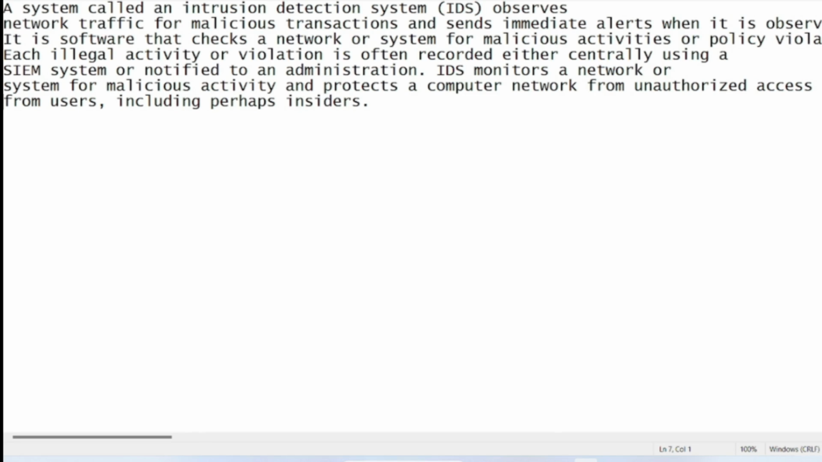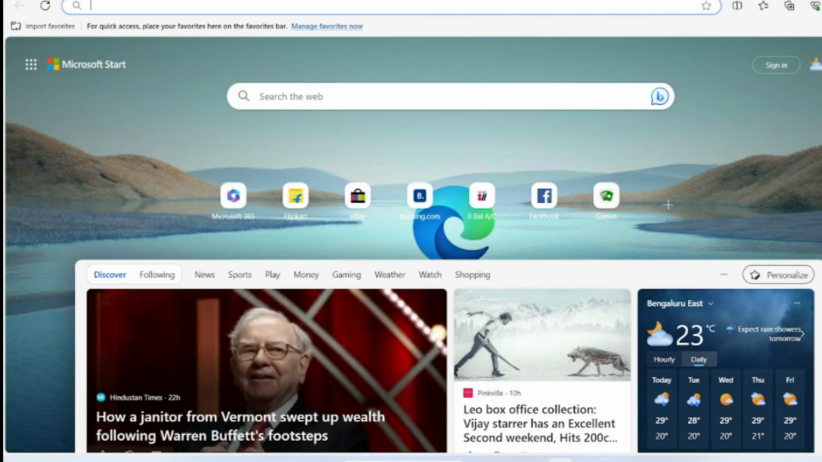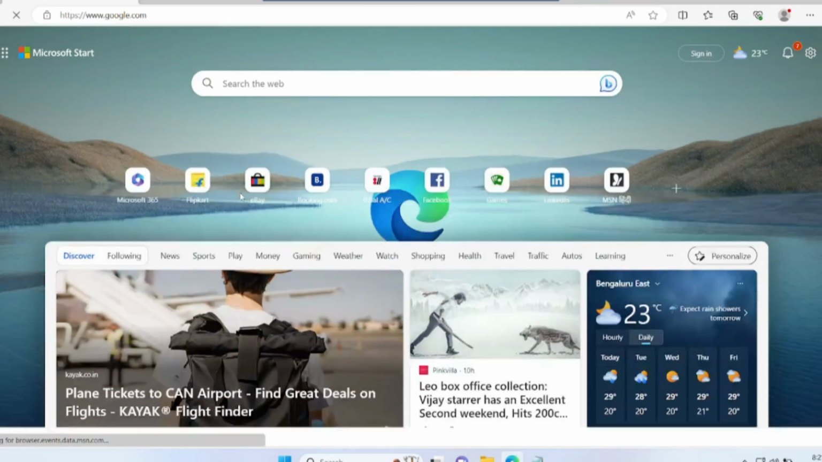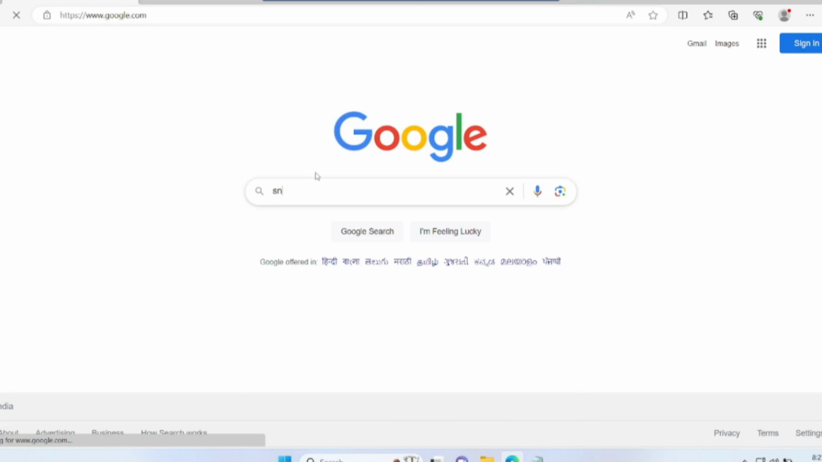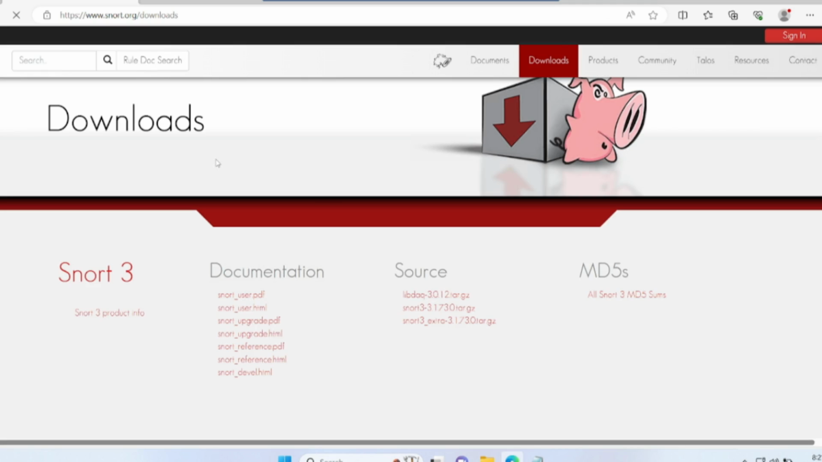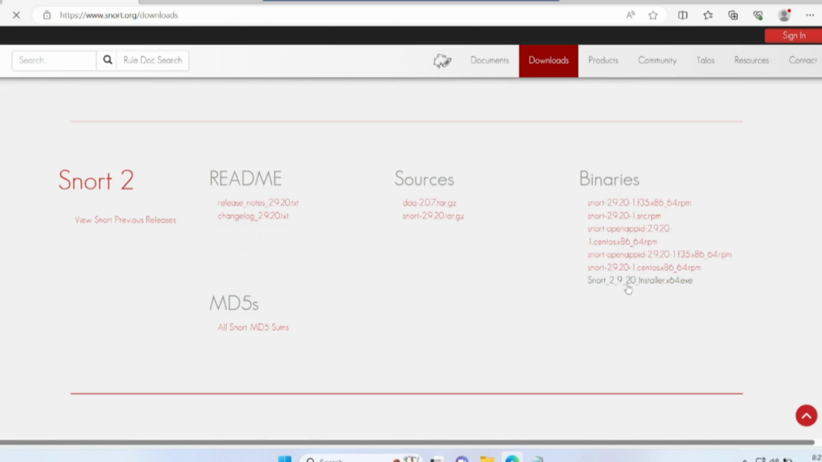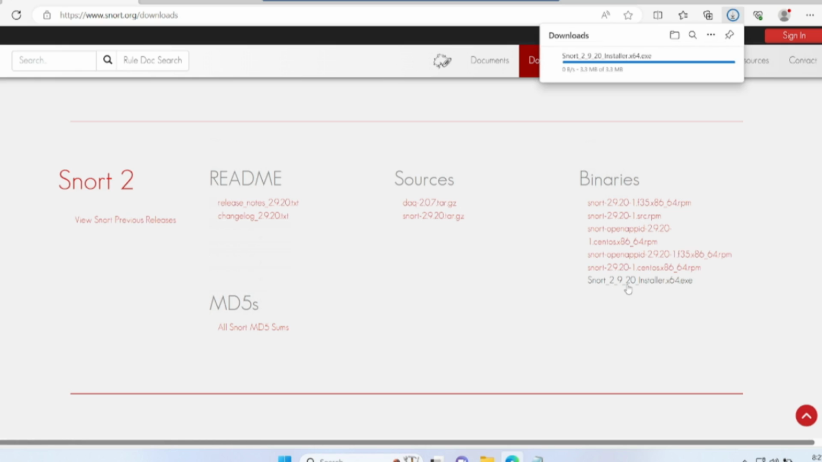Now we will download one of the IDS tools to our system in the sandbox itself. Let me open google.com and search for Snort download. You can see Snort rules and IDS software download. It is an open source intrusion detection system. You have to go to the binaries and download the installer.exe. Now we have to make sure that we install this.